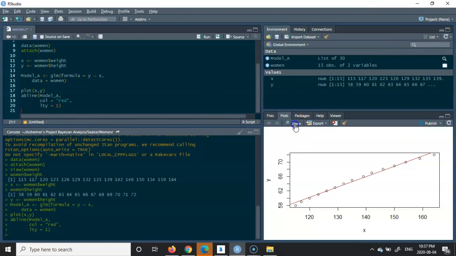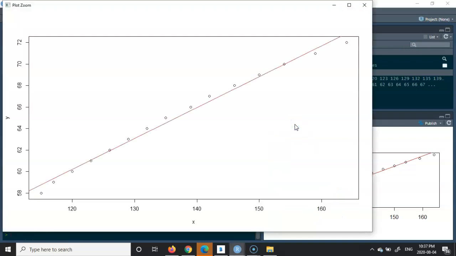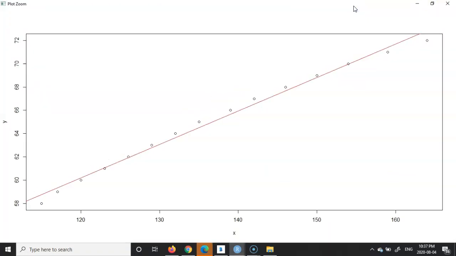Now you can zoom the plot. What we have here is essentially what we do all the time in non-Bayesian regression analysis. That's the line which is fitted to the 15 women data set that we had before.